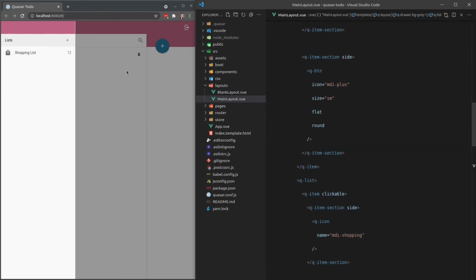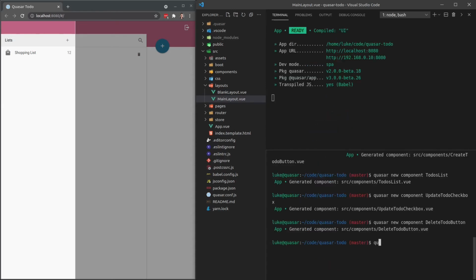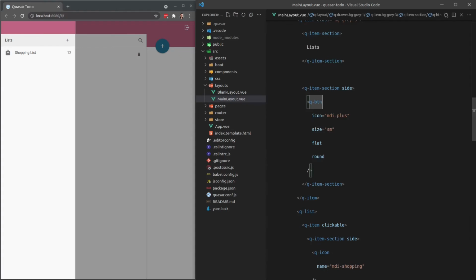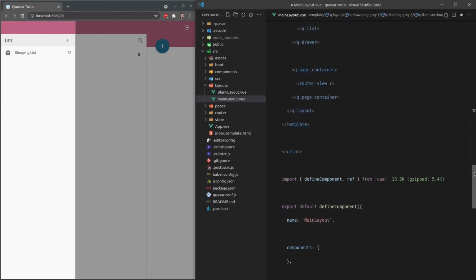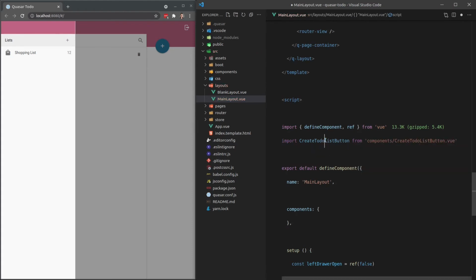So we might actually start with this button here. And I think we'll call that a create to-do list button. That seems like a sensible name. So opening up our console, Quasar, new component, create to-do list button. And now we can come in here and rename that to create to-do list button. We'll keep all of the styling in there. We'll copy that, come down here, and then we'll import it. Import create to-do list button from components slash create to-do list button dot view.